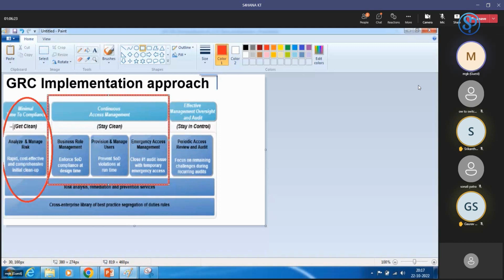Okay, now let's get in and stay in. This phase is before go live. We have SOD-free roles, we have SOD-free users, and if any SOD arises, we have the mitigation concept. Whatever the critical access, we are ready with the firefighter concept. But the third stage is stay in control, which is after go live.